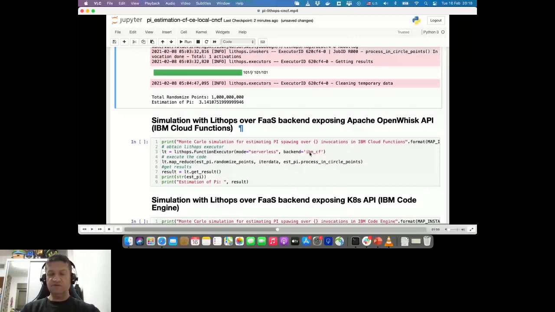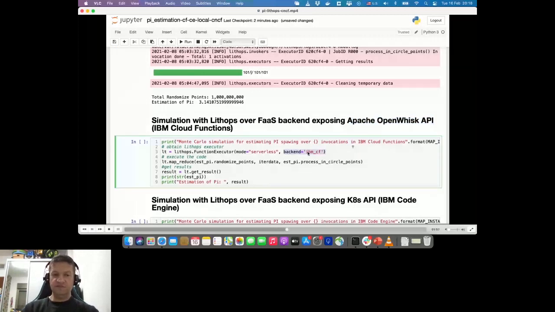The only change I need to make to my code is to write IBM Cloud Functions as the backend. Now, there is a hidden configuration file that you don't see here that contains API keys to access my account, but that's it. From the code point of view, that's the only change. I want to run it against that backend.